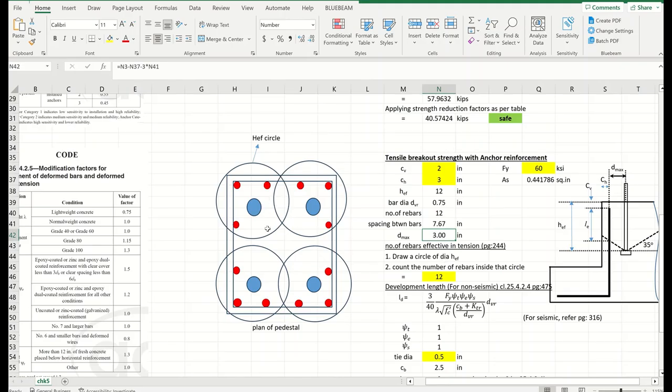In our case, we have considered a pure tension of 40 kips, which means all four anchor bolts will participate in taking the tension. So we need to draw circles around all four anchor bolts.